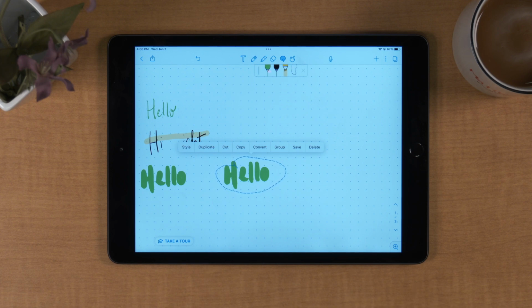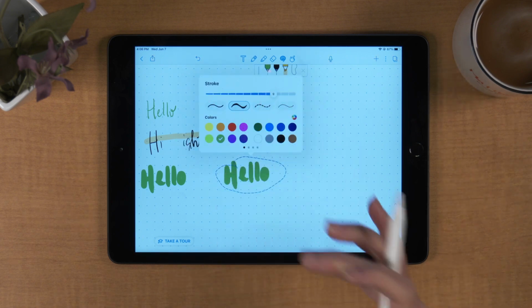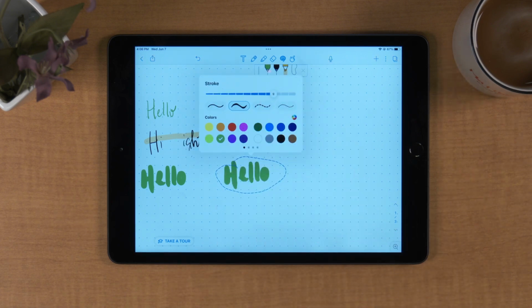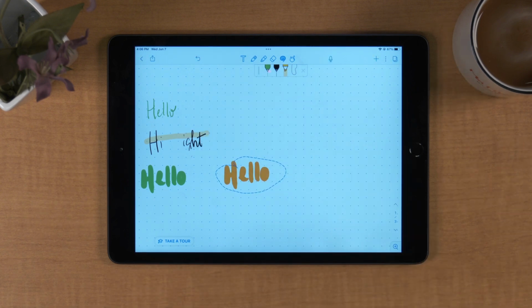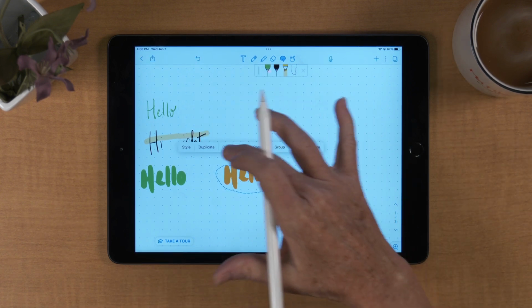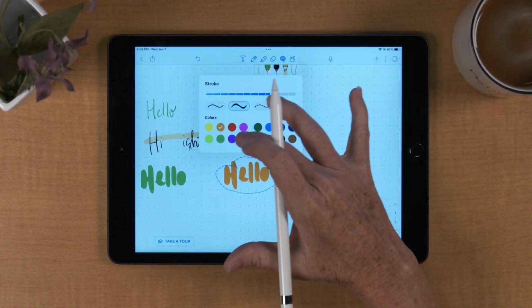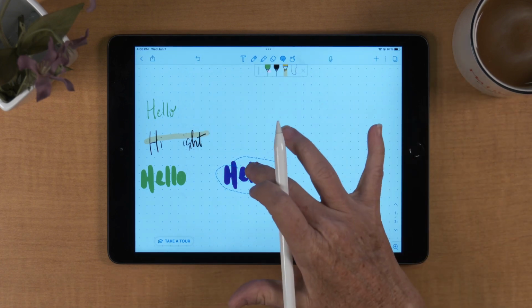A couple other features about the lasso tool that are time savers is number one, style. Again, let's say you're doing headers, you have different sections. Well, I can change it from green to orange. With this also, I can even go to purple if I so chose.